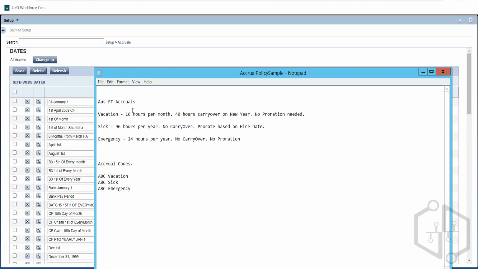What you mean to say is, if any employee joined in the middle of the year, such employees are not eligible for the vacation list, right? No, they will get it, because I'm giving it on a monthly basis, 16 hours per month. Okay. So how is the system going to calculate it automatically, considering the date of joining?